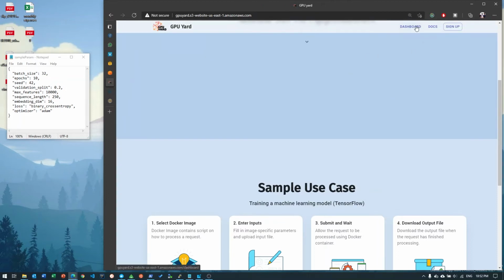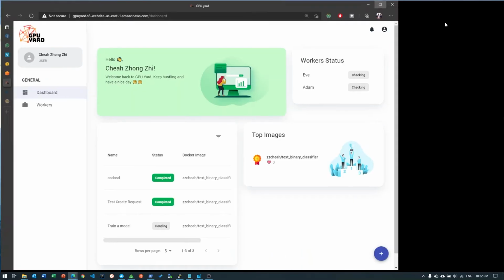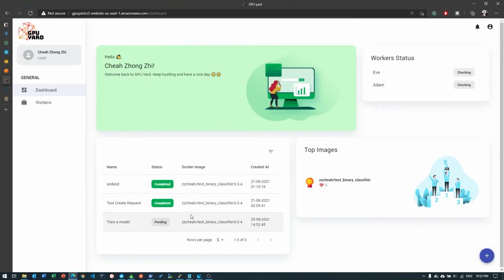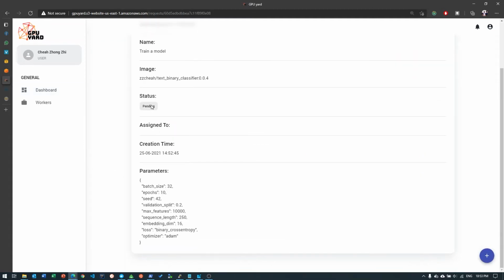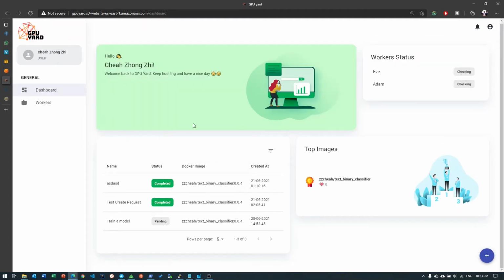Now we go back to the dashboard, and we can see that there's a new request on the request list. We can click it and see the details of the request. So it's at the pending stage. Currently, there's no worker running, although it is showing checking. There's no worker running right now.